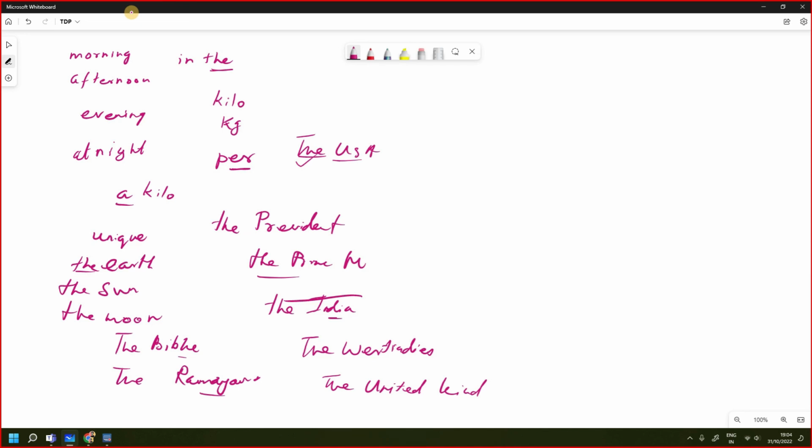For example, we talk about rivers. You say the Ganga, right? Or the Nile. You say the Nile River, right? Now, see, these are unique. In that sense, we can use the. But when something is not unique, we are not supposed to use these things. Or indefinite article, a or an. That is not right.